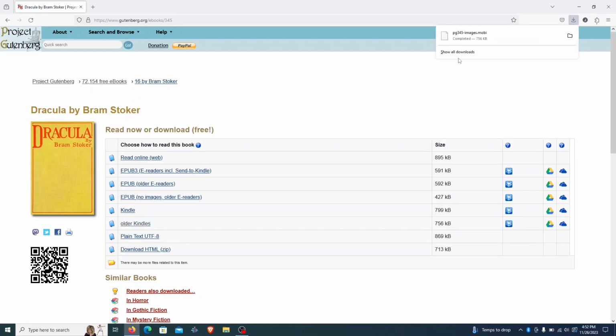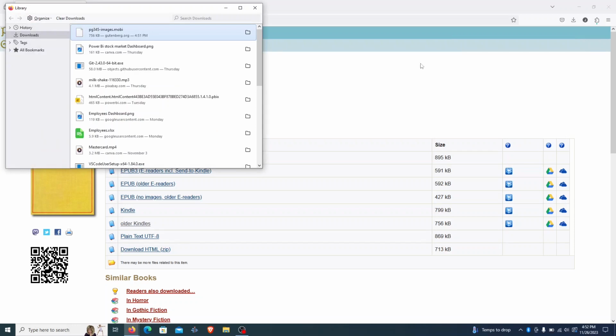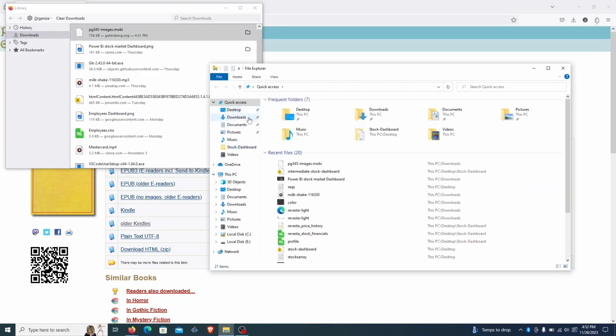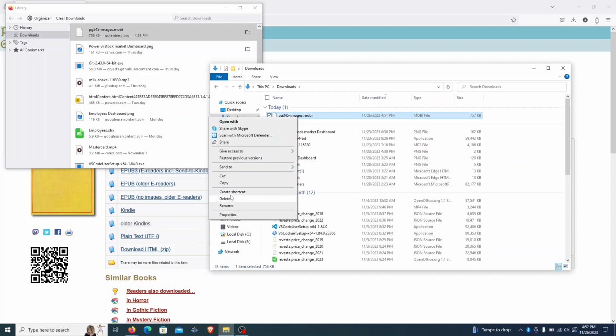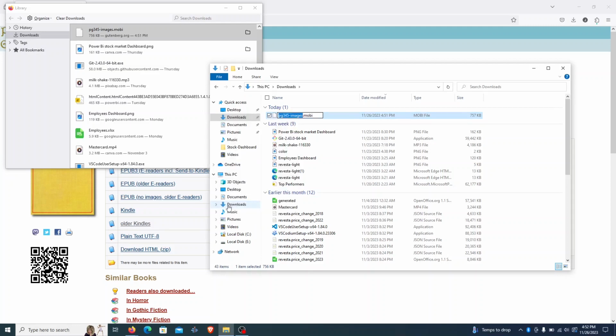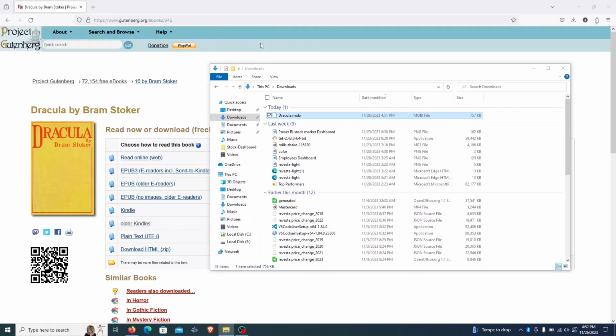And here it's downloaded, so we'll go to show all downloads. Or another way that you can do this is just by opening up the file explorer, going to downloads, and then renaming this to whatever you want it to be. So for me, that's going to be the title of the book. Now we'll need to plug in our Kindle.